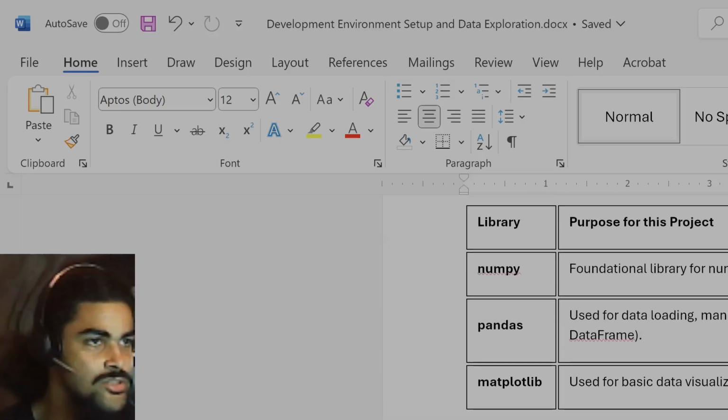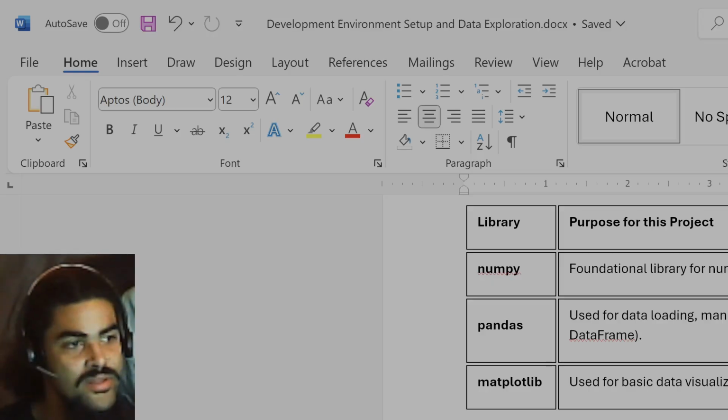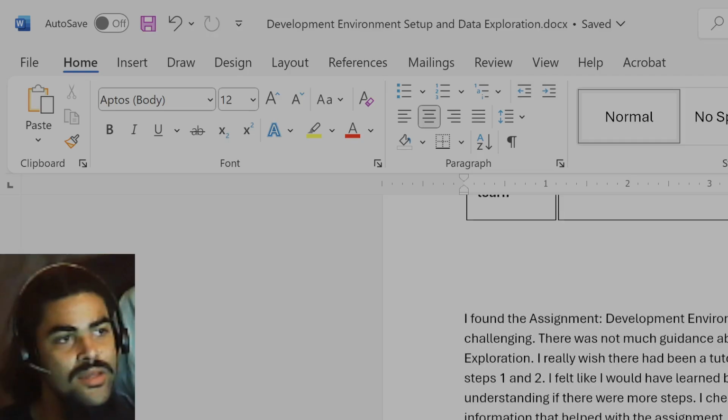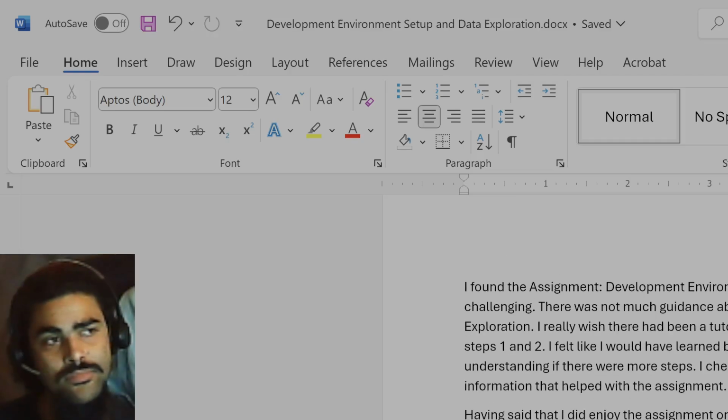These are the libraries used: NumPy, Pandas, matplotlib, seaborn, and scikit-learn.